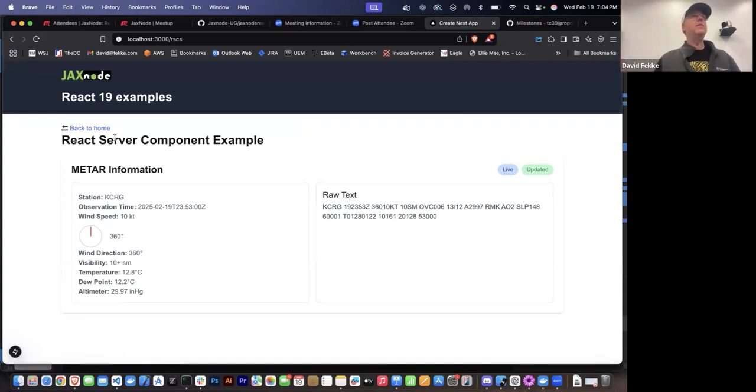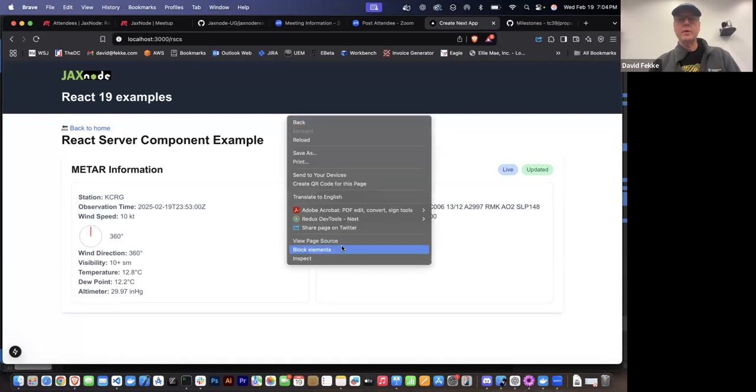Can you do the network tab? Yeah, do network. Let's do this. Inspect.